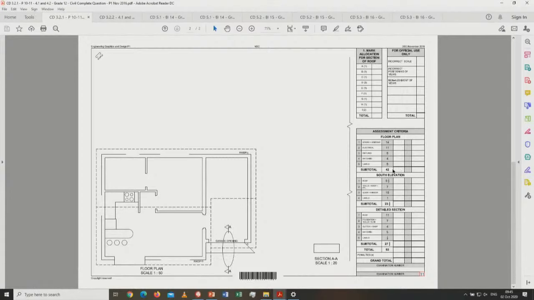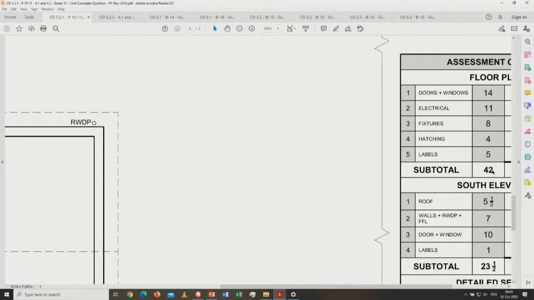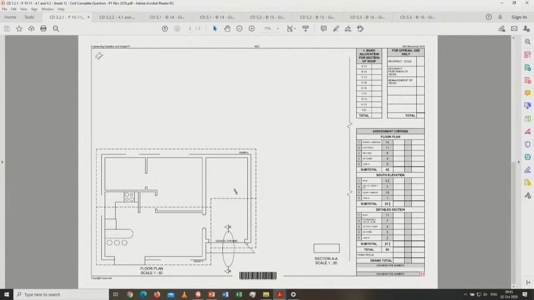Now, if you total this one, it's 42 marks. 42 divided by 2 gives you, of course, 21, and then divide by 2 again gives you about 10.5%. So you can add 10% to your total just by doing this exactly according to the symbols.